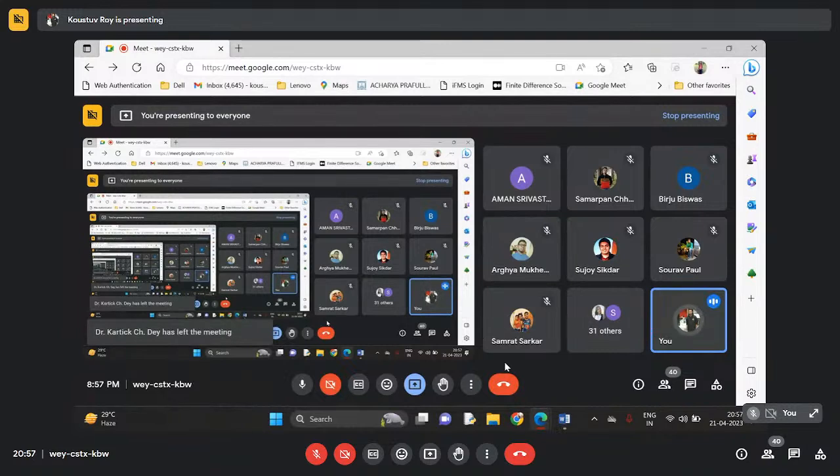So I'll tell you how to make that, as well as how to make a picture in Microsoft Word. If you want to make a 3D picture or 2D picture, that will be discussed in the next class, and probably in the practical session we'll learn more.